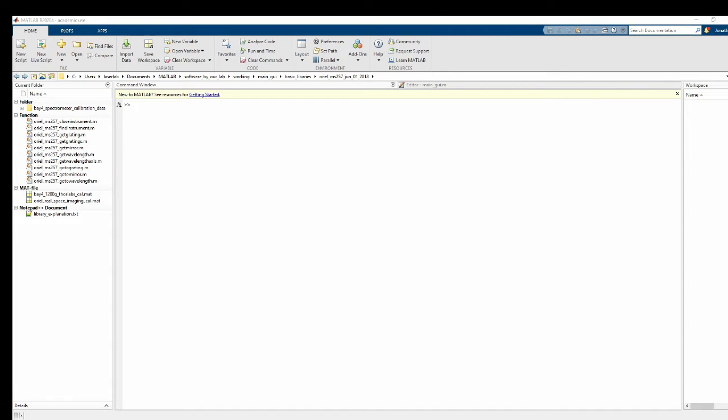Hello. Today I'm going to be showing you how to add a new instrument to main GUI. The first thing you want to do whenever you want to add a new instrument to main GUI is create the basic library to do all the low-level commands that you want to do with whatever instrument you're working with. In this case today we're going to be adding in the Oriel spectrometer as a white light filter at the input of our imaging system.